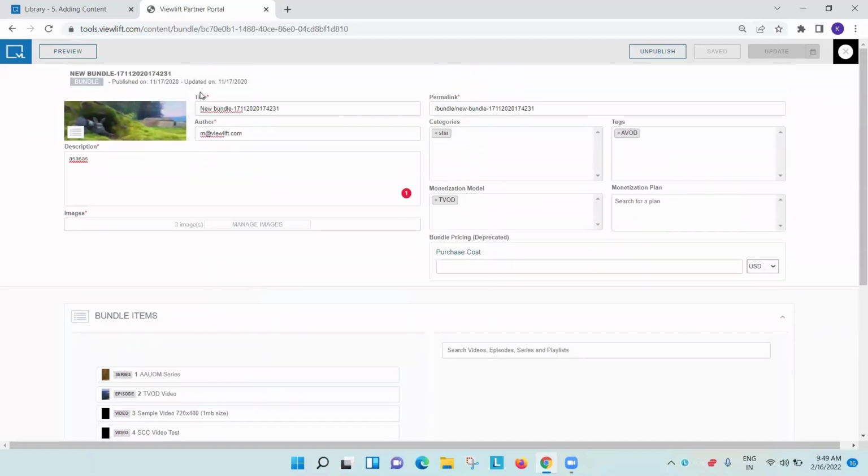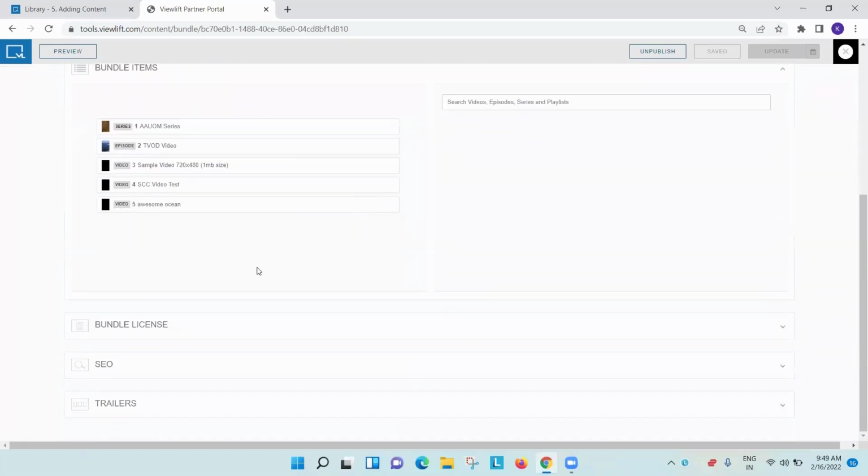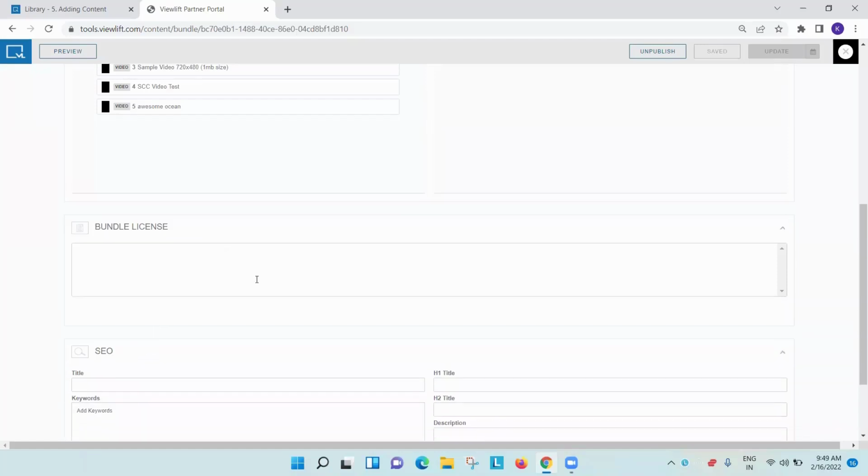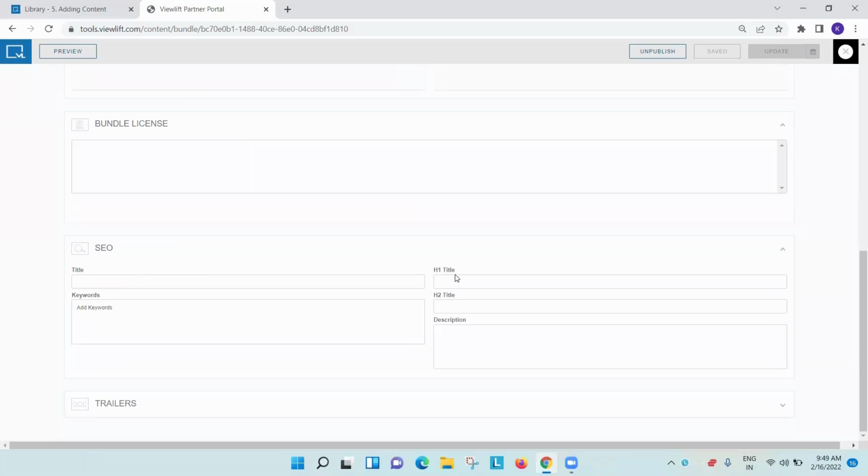So in the bundle, we have the same thing here, like title, permalink, author. Again, on this, author is internal. We can put whatever name we would like to put here, the description of that bundle, categories and the tags, the model and the plan. And then we have bundle license, the same thing, that we can restrict this bundle to be accessed from certain countries, or we can allow or disallow. SEO, we can put title, H1 title, keywords, H2 title, and description.